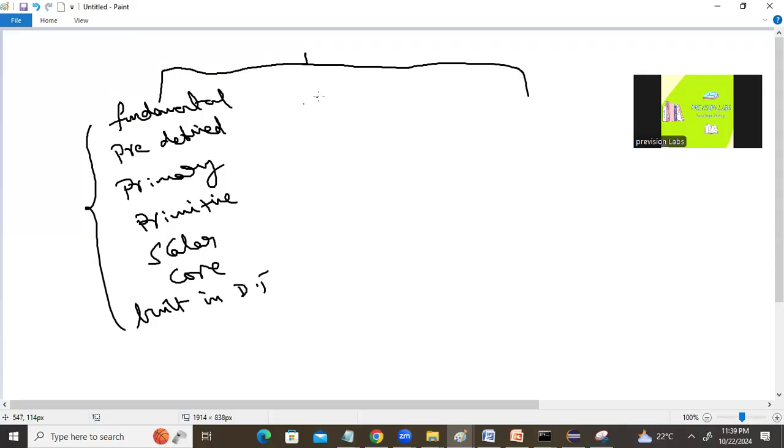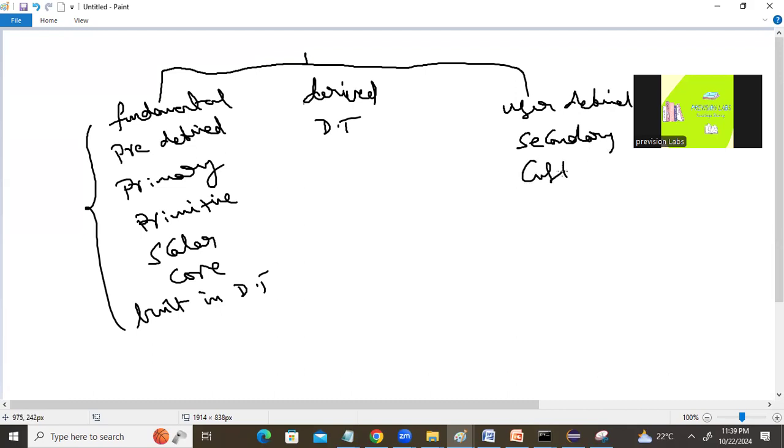And the second category is derived data type. And the third one is user-defined data type, or we can call it secondary data types also. And we can say custom also. And sometimes programmers define data types, and also referential data types. We can call it with any of these names. So any programming language's data types are classified into these three types. All these are considered the same, just synonyms of this one.